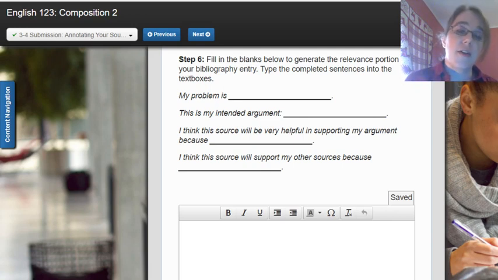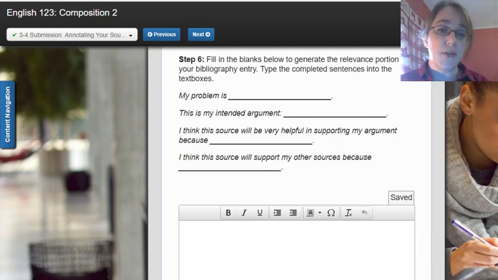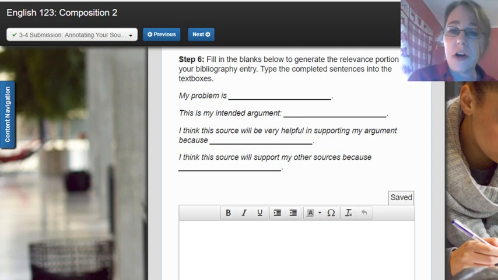This is my intended argument. I think that text lingo needs to be removed out of academic writing. I think that this source will be very helpful in supporting my argument because it offers specific statistics, for example. I think that the source will support my other sources because it provides other information that the other sources don't have, or it contradicts, does that counter argument.